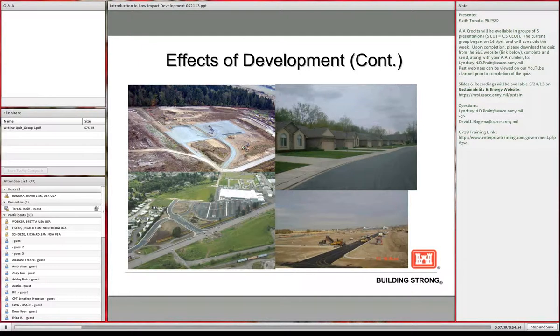So, effects of development. Here we can see photos showing how much impervious area we're adding to normally undisturbed areas, right? We see a lot of forestation and greenery that's actually being disturbed. We see a lot of grading activities, compacting of the soil, new pavement, concrete, urbanization, basically. So development really changes the conditions of what was there before.